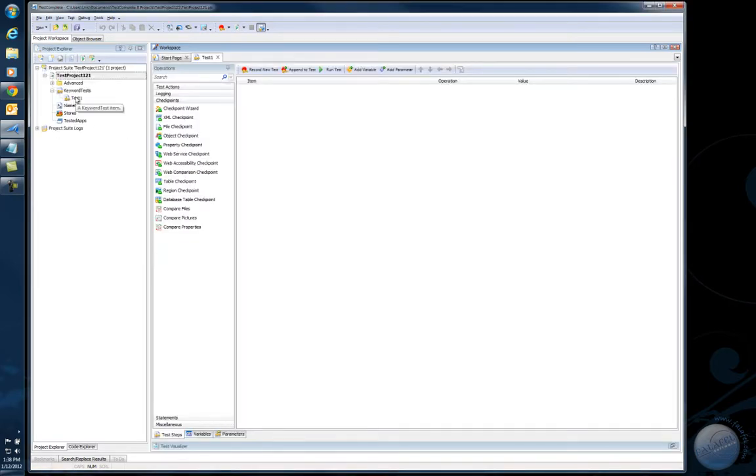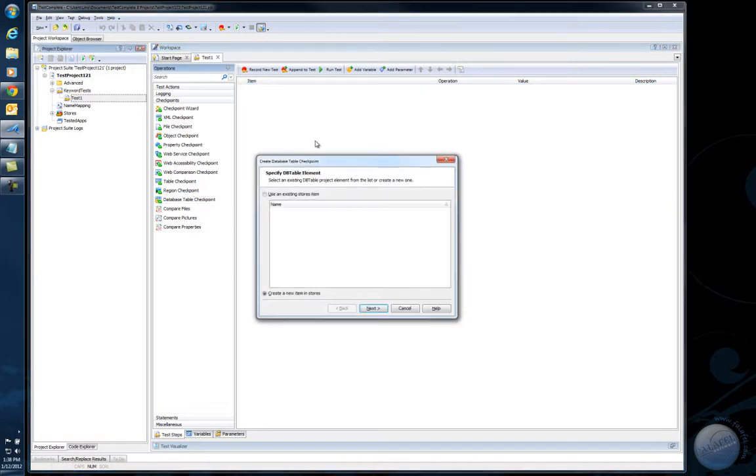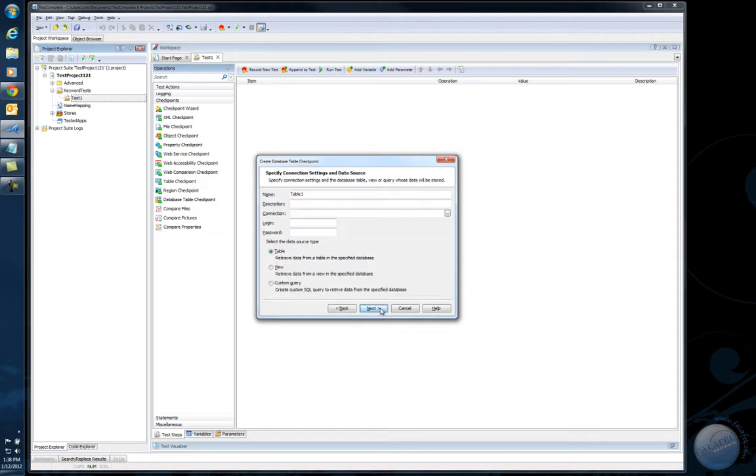You can do this in a keyword test, or you can do it in a script file. It doesn't really matter. They are the same thing. I'm going to create a database table checkpoint as if I'm going against Oracle or MySQL or Microsoft SQL Server and so on. When I say next on the wizard, I only have to pass the connection string in here.